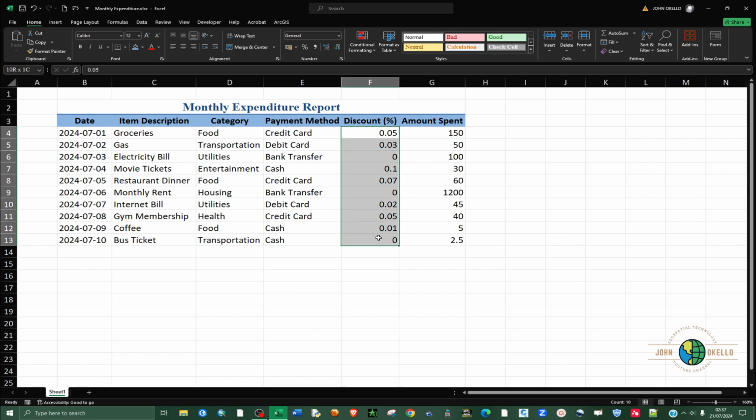So now you can select your cells, and then up here in the number group, click on this percentage style, and now you have your discount in percentage. So that's our calculation number one that we've just completed. Now we have this total amount spent before the discount.